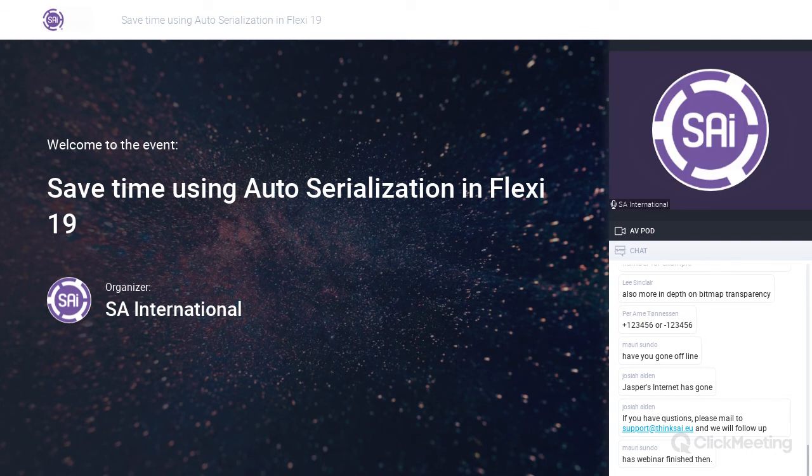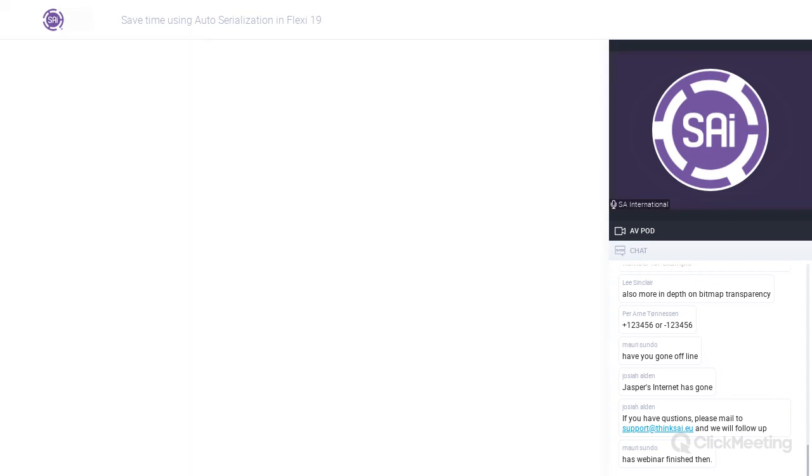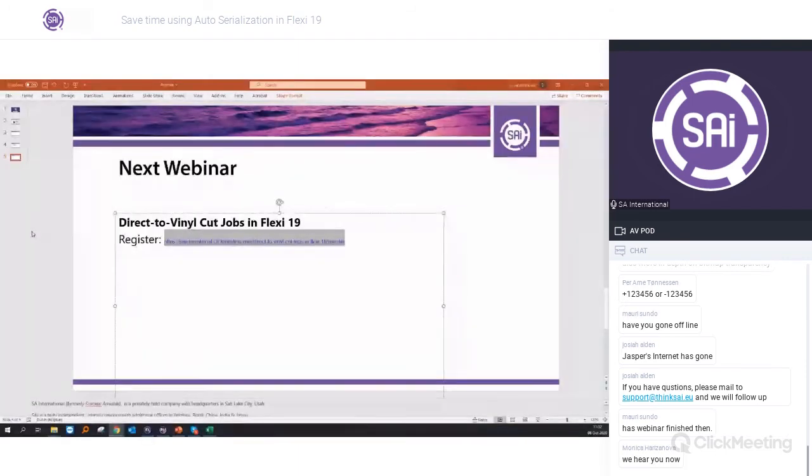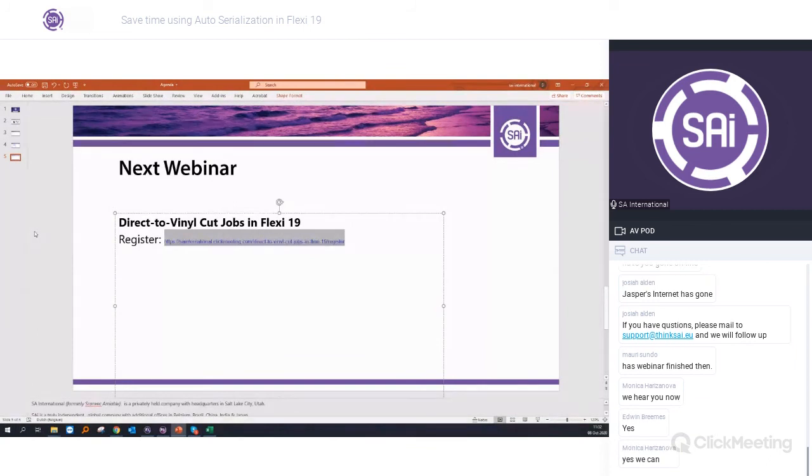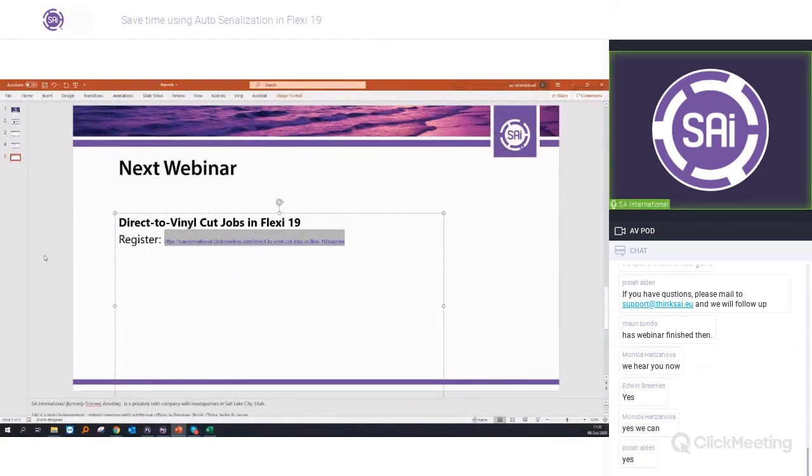So there was a connection issue. Okay, I think you can see my screen again. Okay, perfect. There was a connection issue. Perfect.